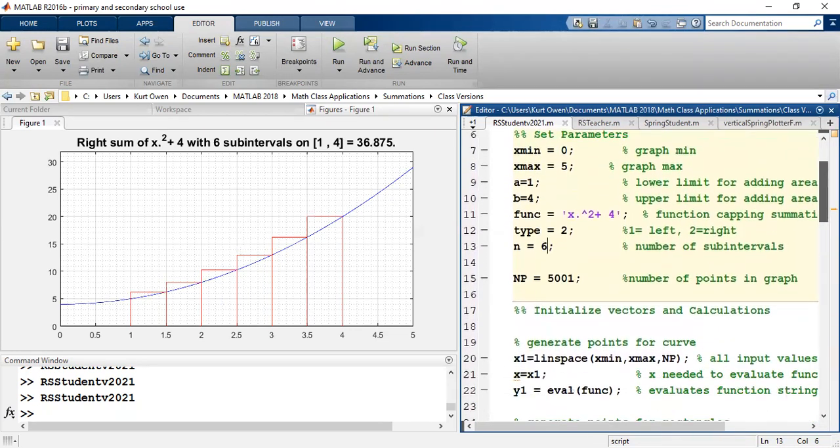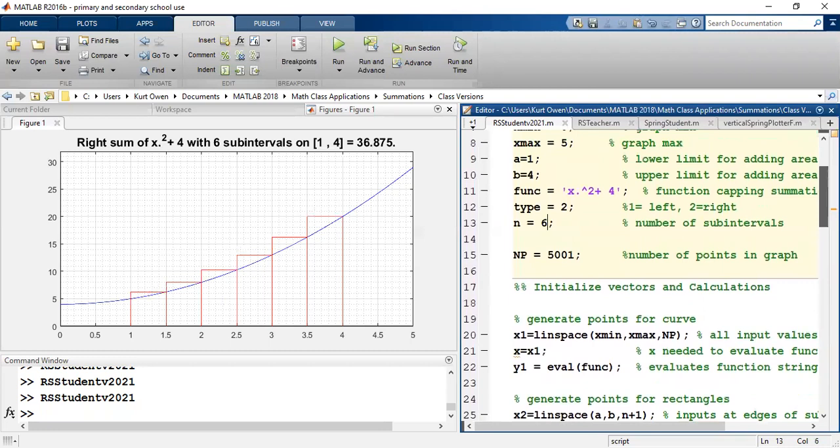Okay, so remember what we did. First of all, we created a linear space for all of the points on the blue curve, thousands of them. There were 5,001 points, and we connect them in 5,000 steps, which gives us a very smooth blue curve. So that's what x1 is used for, and y1 is all the points for the blue curve.